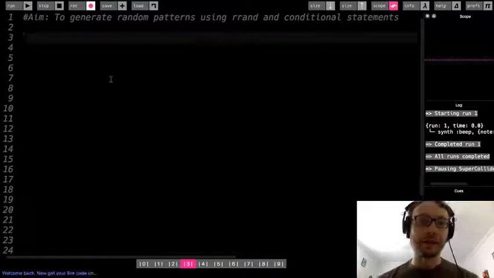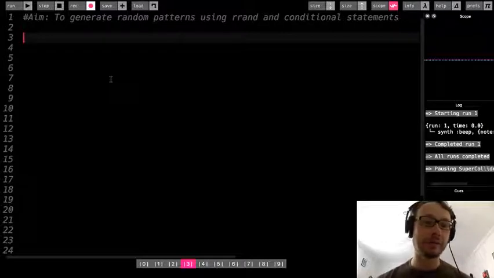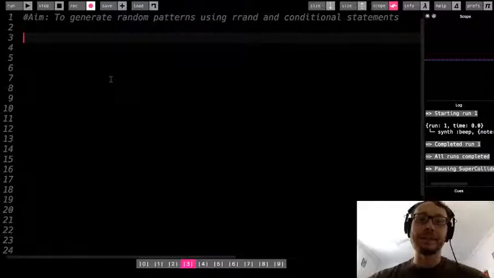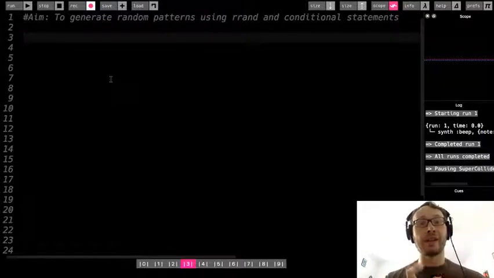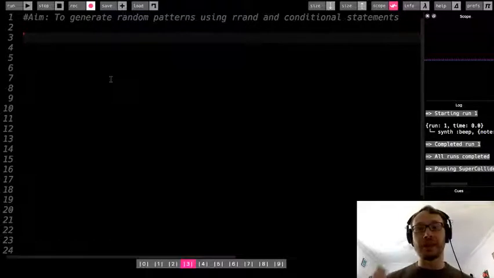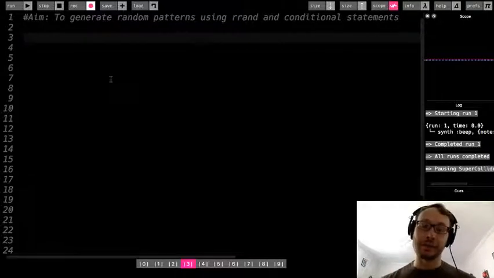Okay, so now we are going to take a look at conditional statements in Sonic Pi. To connect it to P5.js, a conditional statement is basically a statement that uses the word if. So if something is true, and we have to set what exactly the thing is we want to be true, if that thing is true, then it will execute a certain code.